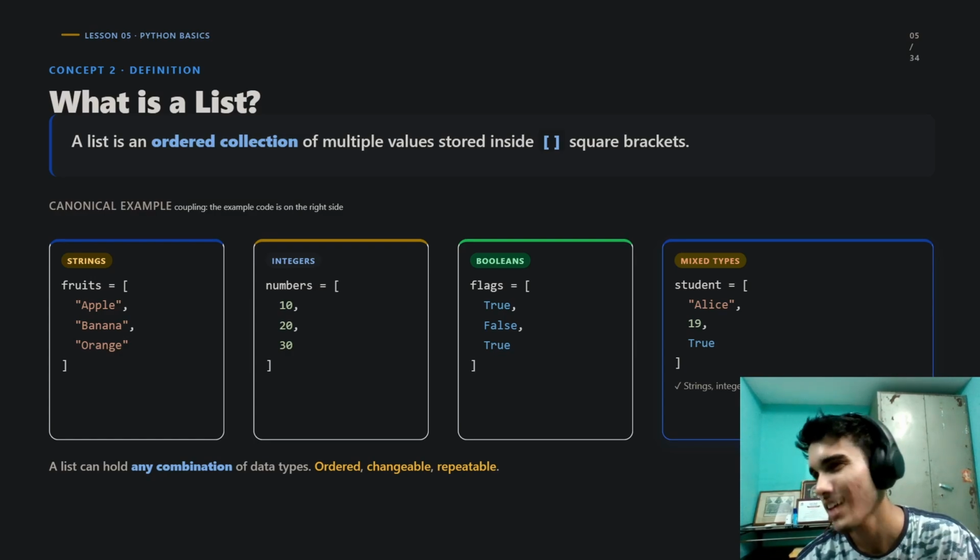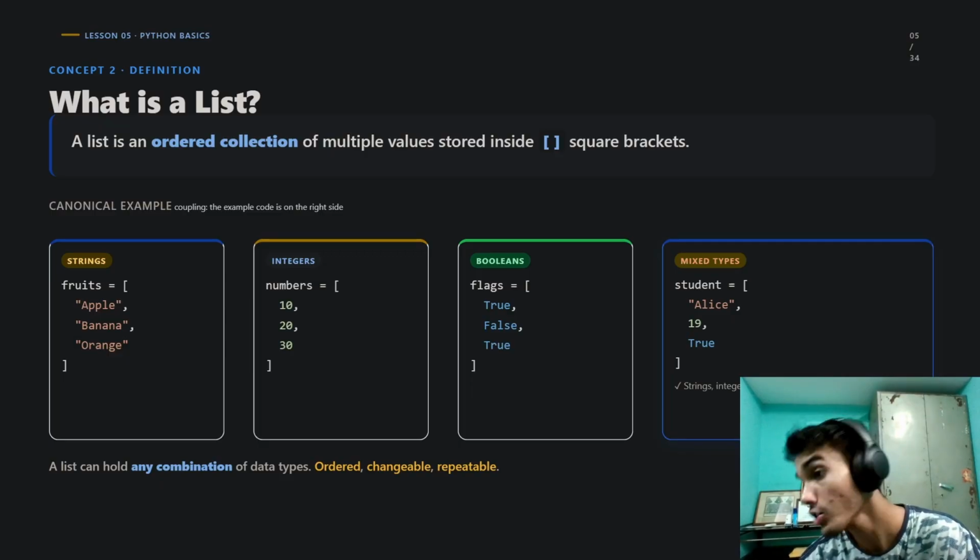Consider the following examples. Lists are very flexible. They can store numbers, they can store strings, and they can even store different data types together. Here we have a list which stores only strings. We have a list which stores only integers, and we have a list that stores only Boolean values, and also another list which mixes things up. Python allows this. Although in larger programs we usually keep similar data together, it's useful to know that lists can contain different types of values.